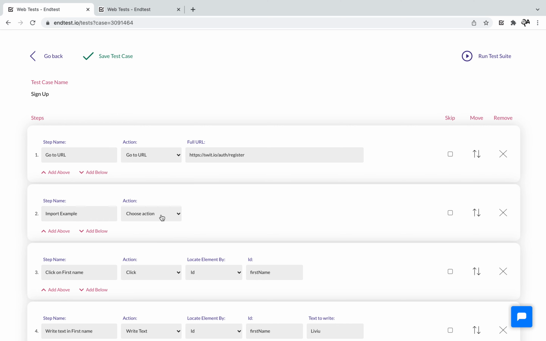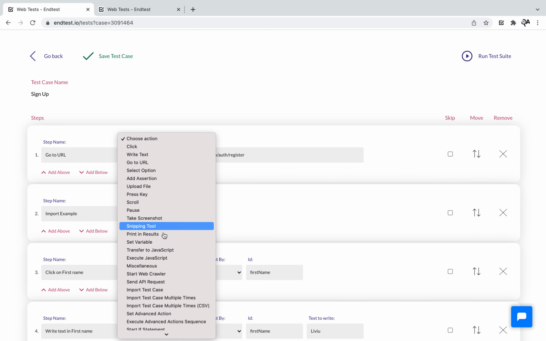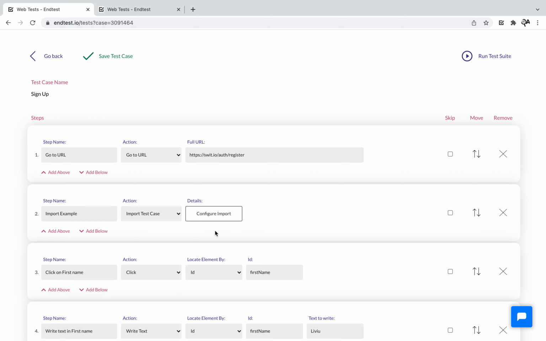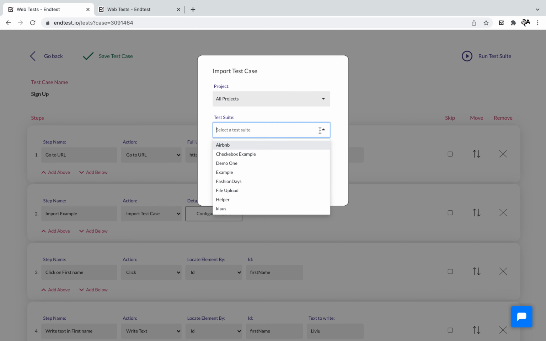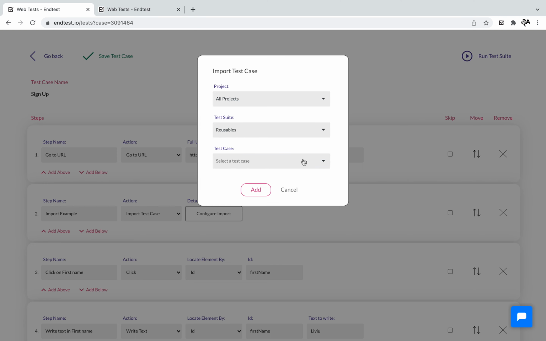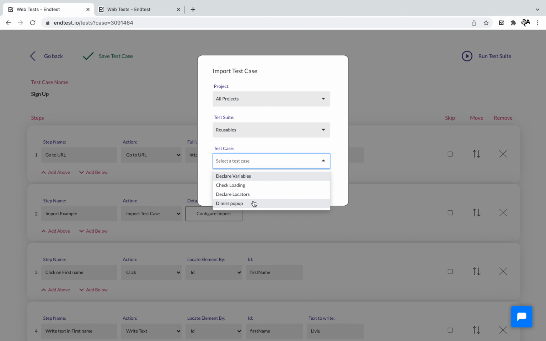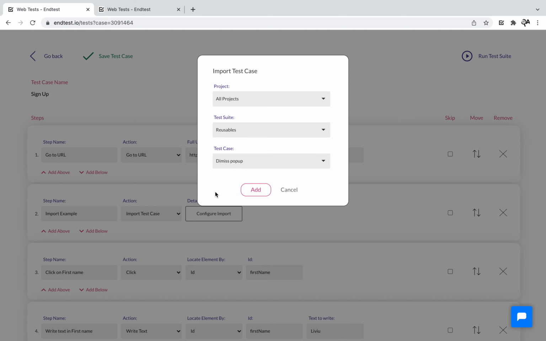okay, and now from the action drop-down, we select the import test case option. And here we'll select what test case we want to import. So we can filter by project and by test suite. So I'll look for the reusables test suite to import the dismiss pop-up test case.